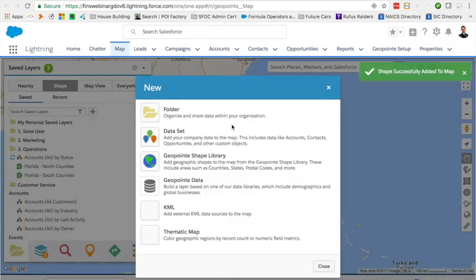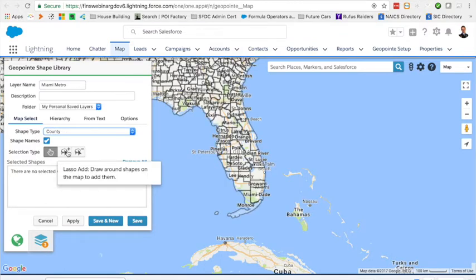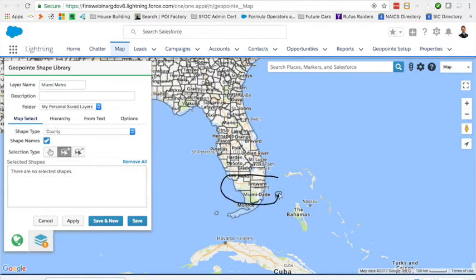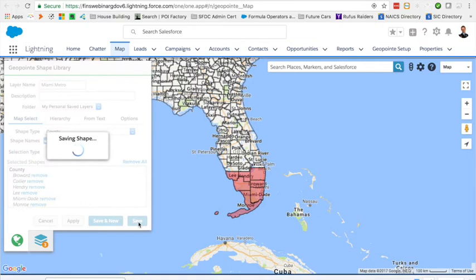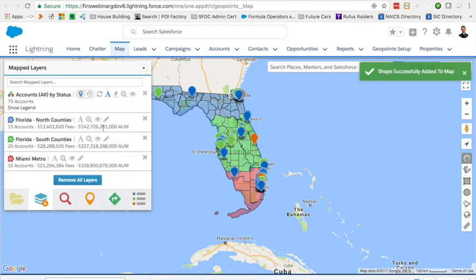Then I can select new within the tool, go to Geopoint shape library. I'll give the new territory a name. Base the shape on counties as with the other two territories, and I use the opposite lasso to pull in those bottom counties. Once we save that, we'll see when we jump back to our layer manager that these three territories are a little bit more equally distributed.